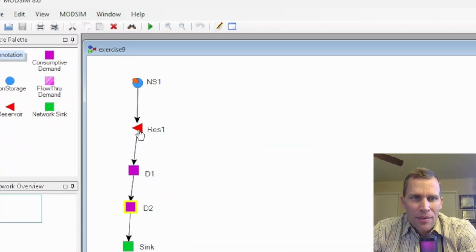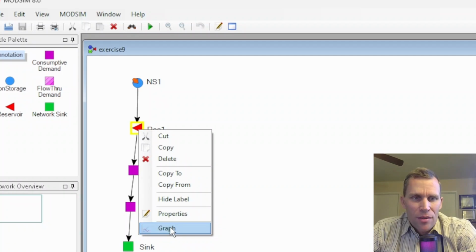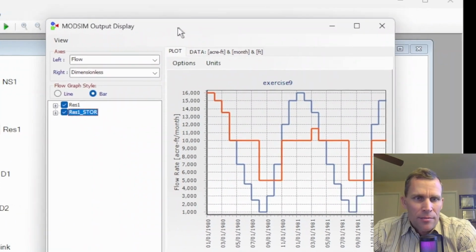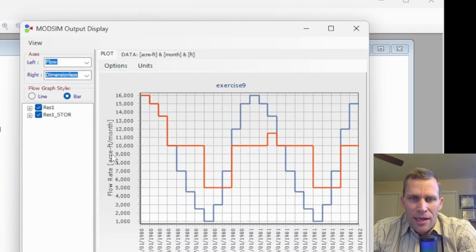That ran. I'm going to right click on Res 1, click on Graph. Okay, similar plot as before, but not exactly. Again, the blue line here is the inflow. The orange line is the release. And it's good to see that we have a minimum of 5,000 acre feet per month. It looks like we bottom out here for 1 to 3 months during the first year, and then another 3 months during the second year. That is what I assume to be the dry hydrologic state of Reservoir 1.